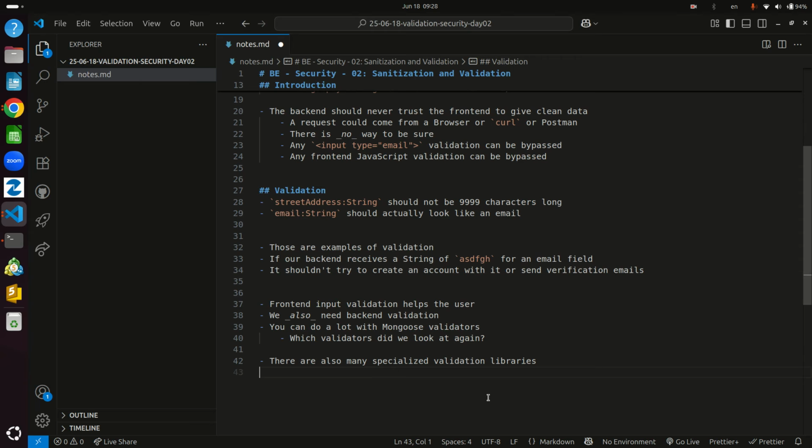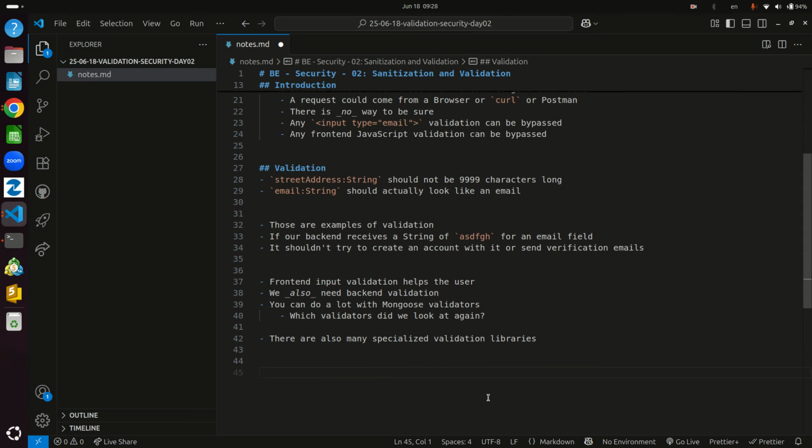Yeah, that's part of validation. So you validate the input that is coming in. Is it an email? Is the password strong? Is the street, like the characters, not too long, like 90,000 characters, and so on?